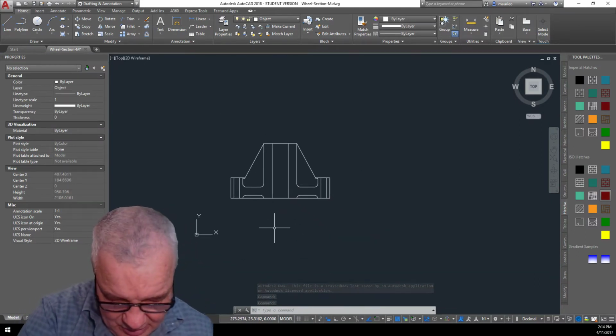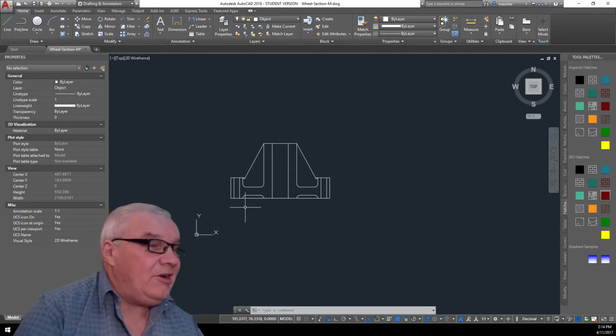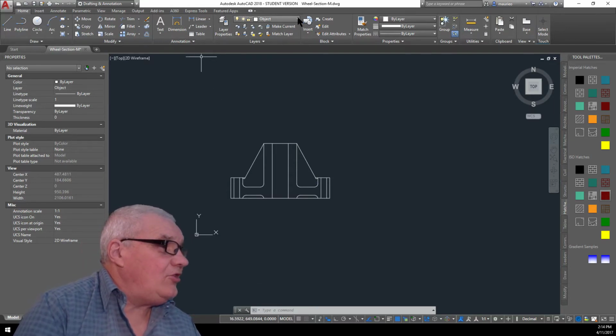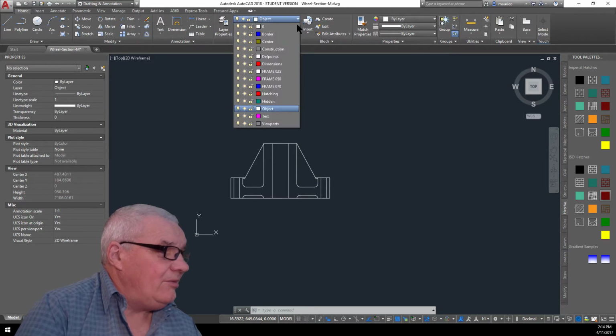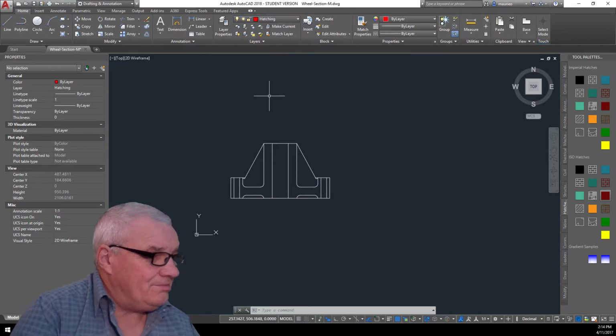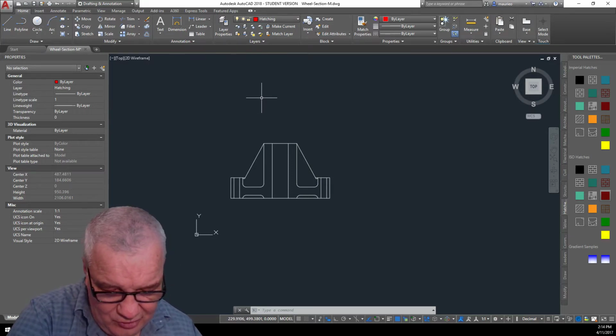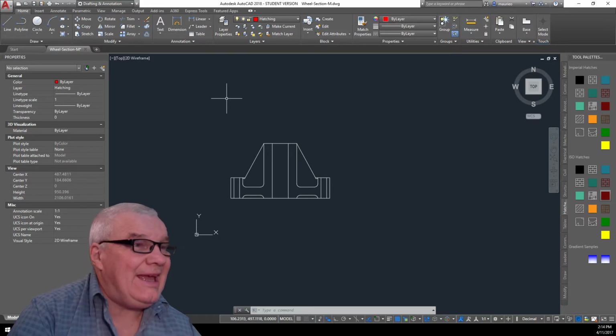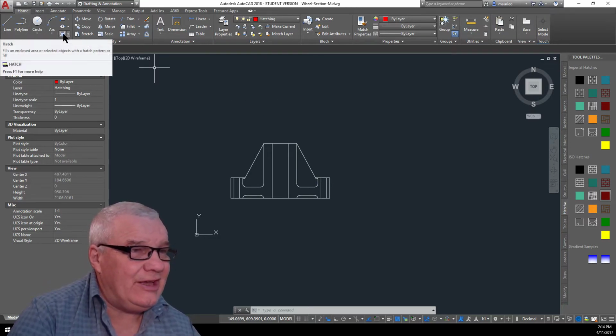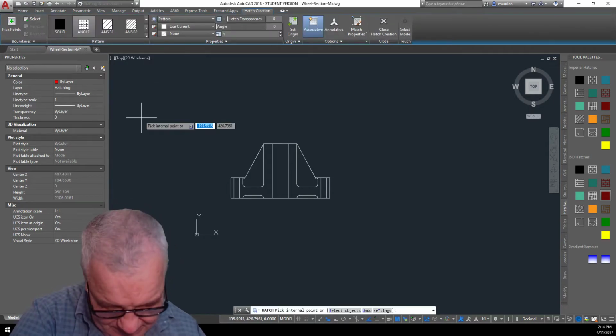Alrighty. Okay, so set the current layer to hatching. It is suggested that all hatching be done in a layer of its own, as it reduces problems. In the Home tab, Draw panel, click Hatch. There it is.